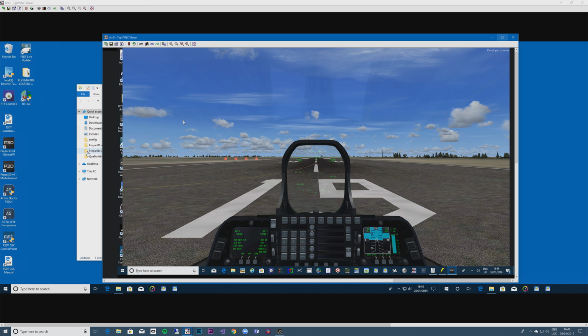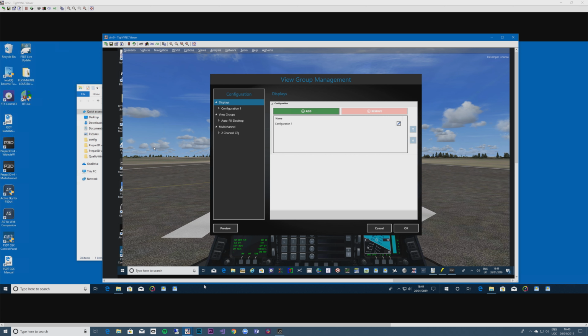Now we don't have the client started yet, and I'm not going to do that yet because I need to show you now how to set up the view groups and the actual multi-channel setup. And all of that can be done inside the user interface from, on the views menu, view group management. Now you may have played with this before in non-multi-channel mode, but in multi-channel mode there's some extra bells and whistles. So this is the view group management window, and from here you can do most of what you need to do.